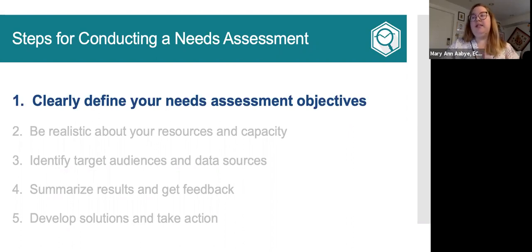By concretely identifying a few key objectives at the outset, you'll be able to more easily identify what your needs assessment activities will be. So who will you be collecting data from, and what questions will you be asking them? Essentially, what will your data collection activities look like? It will also help you more easily figure out what kinds of resources you need to put into your needs assessment. So let's think about an example.